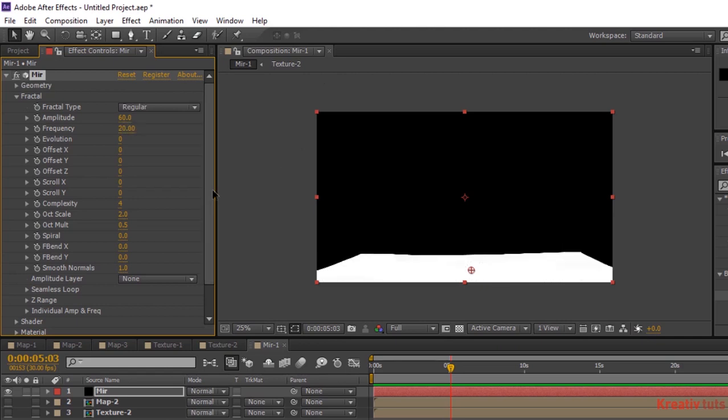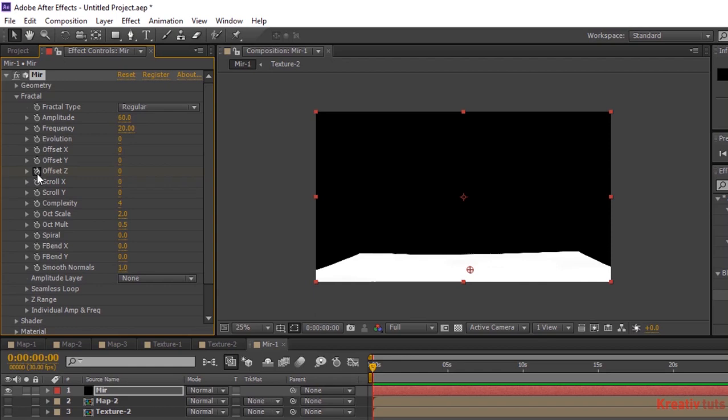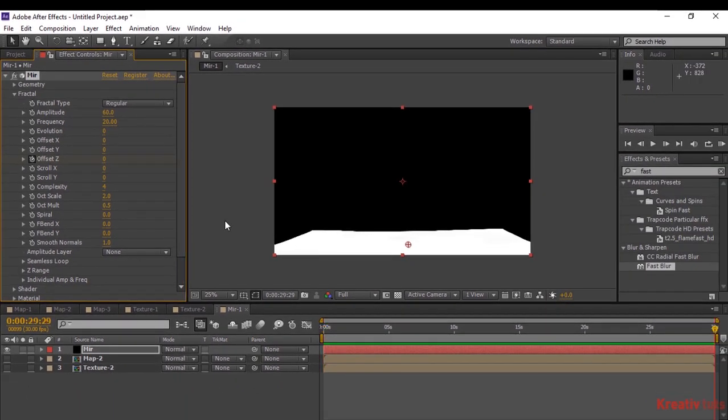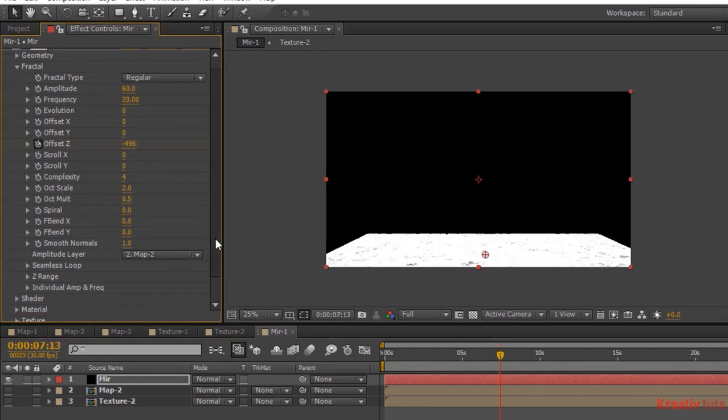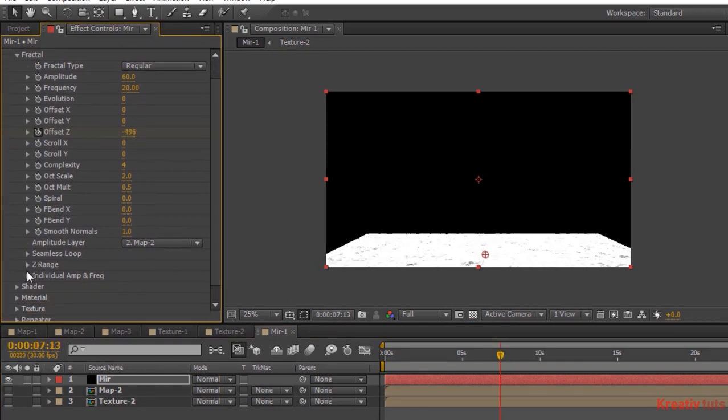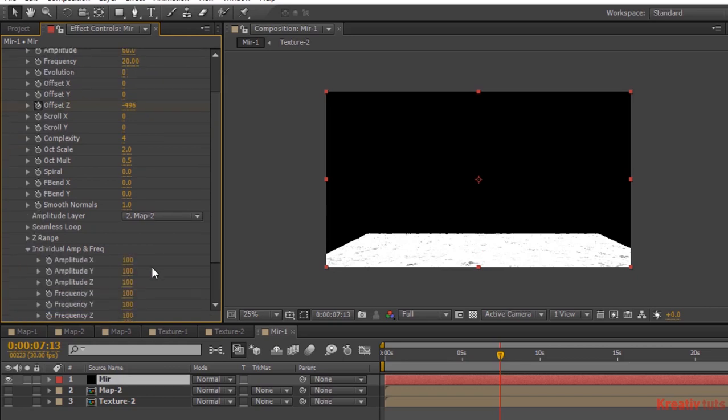Now move the timeline to 0 seconds. Click stopwatch next to offset Z. Move the timeline to 30 seconds and change its value to -2000. Change amplitude layer to map 2. Go to individual amplitude and frequency. Change frequency X and Y to 0.